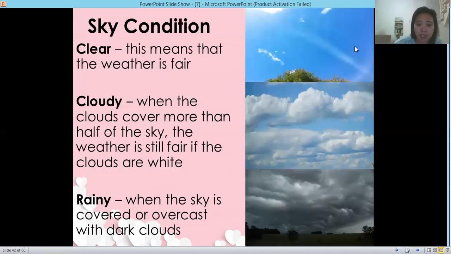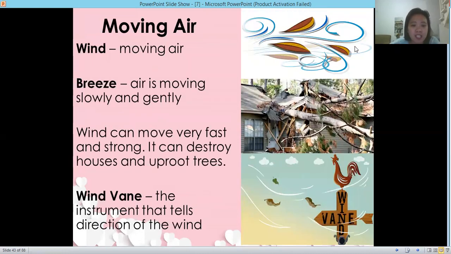So this one, for the start here, it's multiple choice. Okay po? Breeze is air moving slowly and gently. Wind can move very fast and strong, and it can destroy houses and uproot trees. And for the weather instruments, you need to remember also.